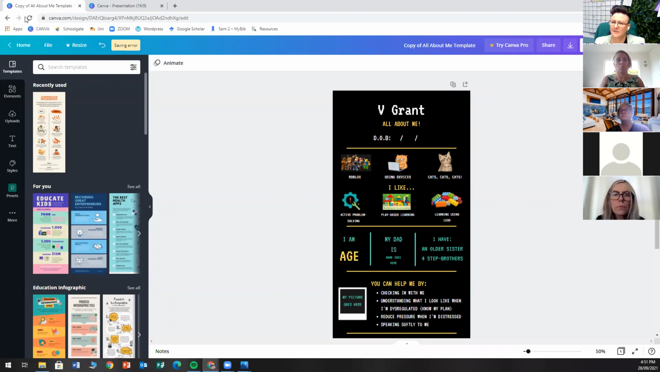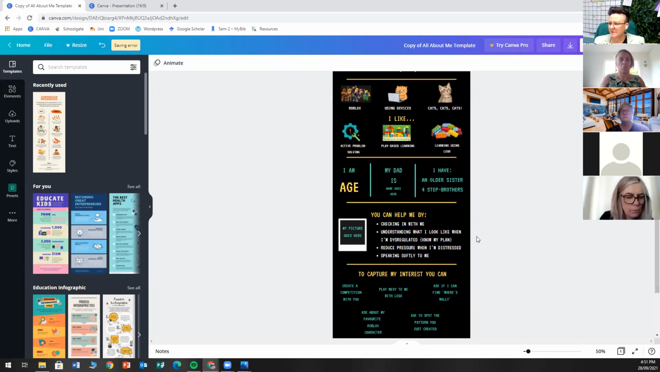So the good thing about Canva is that it autosaves, so you don't have to worry about, oh, where did it go, or did it close, or did my internet drop off? So it just saves as you go. So in this middle section here, there's just some basic things about that child that you might put down that could be important for the next teacher to know.